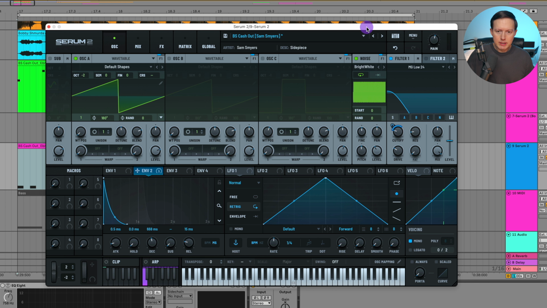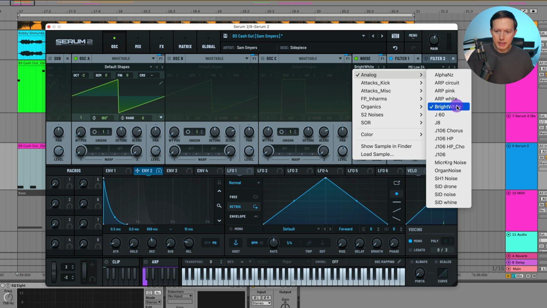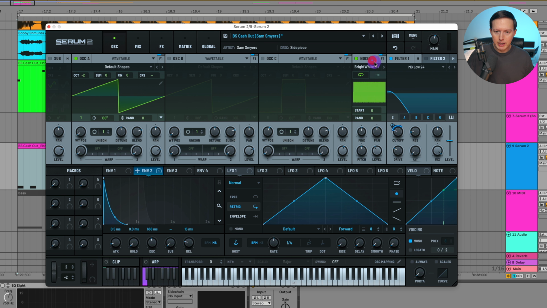And then I added on this bright white noise. So you just go into here and add on the bright white there. And it adds this like papery texture to the top end. And you can play around with this level as well. When you raise up this cutoff though, this is when you get the effect more from the sound, which I like.